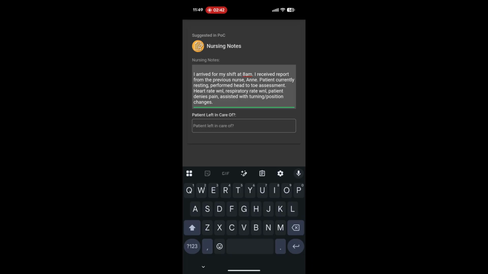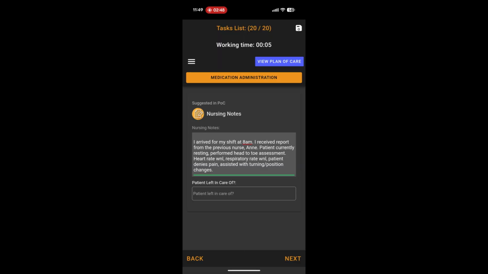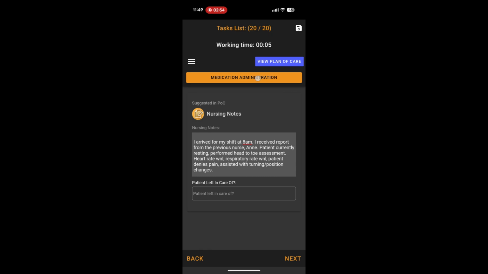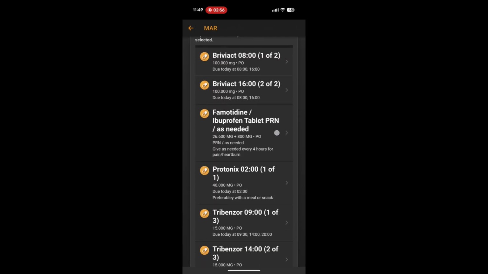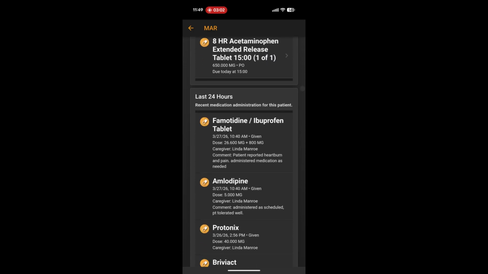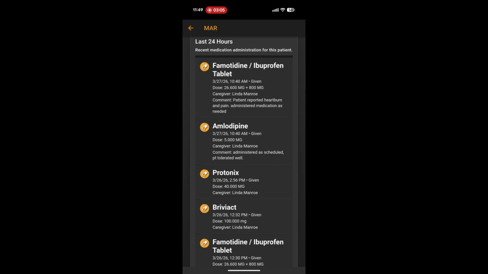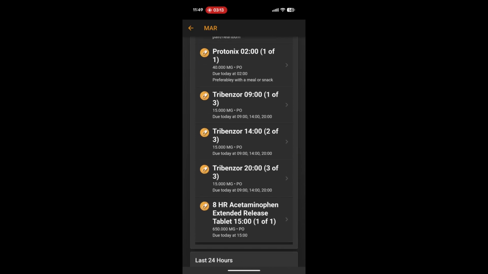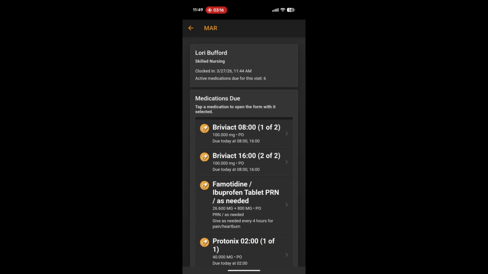Then, once I am finished with the start of my shift and inputting my nursing notes for that, I will go to the medication administration button, and I can here see the list of medications that my patient has for the 24 hours. I can also scroll down and take a look at the last 24-hour medication administration record for this patient and see that they have already received all of these medications. When I go back to my list, we will say it's 8 a.m. now. I see that they have Briviact due at 8 a.m.